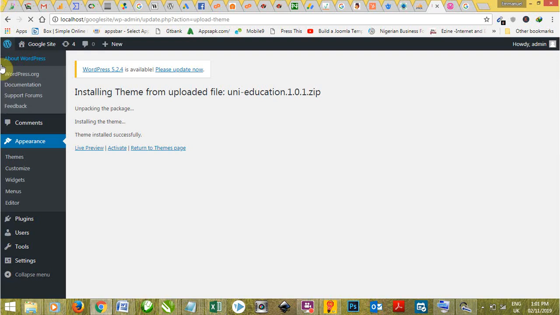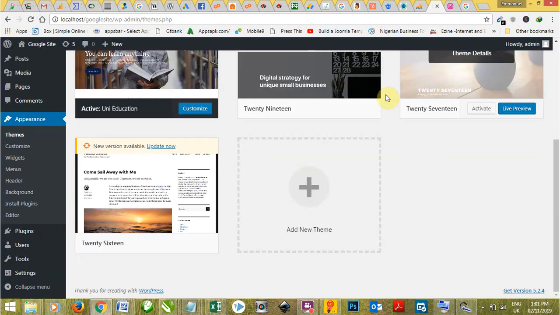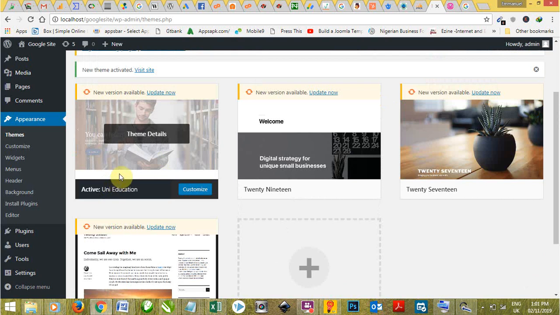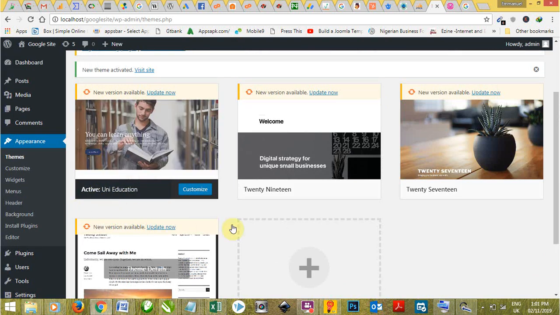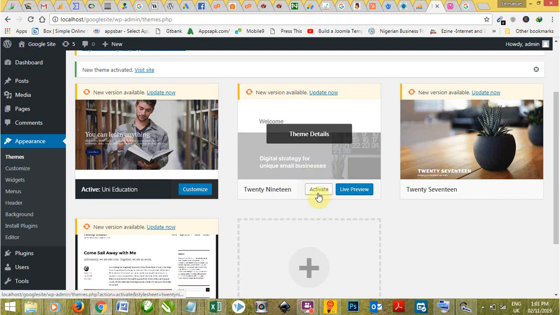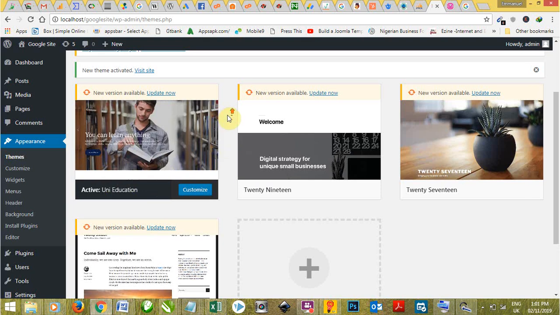Yeah, it has installed. So I will just activate it immediately by clicking on activate. Good. So you see this theme has installed. You see it as the default, the active theme here. These are the other ones here, but they are not active. You can see this one is the active theme. The first one is the active theme.